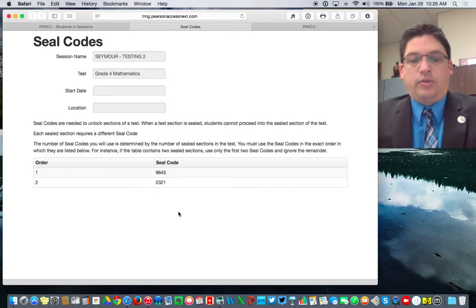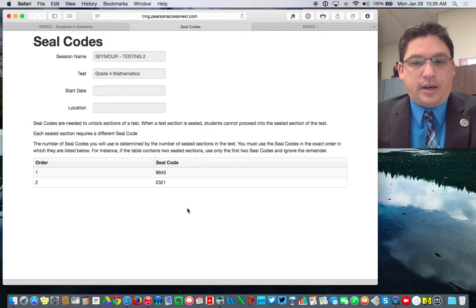It's kind of like when you used to take the wrapper off of the test. It's kind of the same thing. We're unsealing the tests and starting those up and getting them ready to go. Okay, so if you are asked to enter in a seal code, you're just going to enter in this first number and then move forward with the test. So that's step number 1.